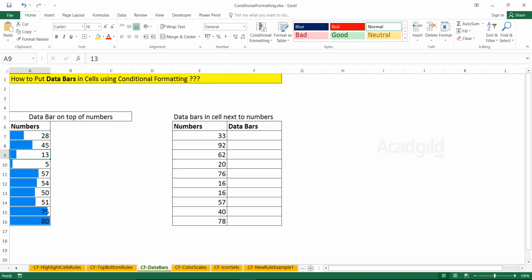But I'll show you something interesting: the numbers are in this column and I want the data bars in the next column. Numbers here and the data bars here. Is it possible? The answer is yes. Keep your cursor in the next cell, type equal to, and select this particular cell, E7. Basically I'm just trying to copy the values. Enter. Once you copy the values, simply double click on this small dot symbol, and you'll get the values here. Now we have copied the values, nothing else, nothing great.